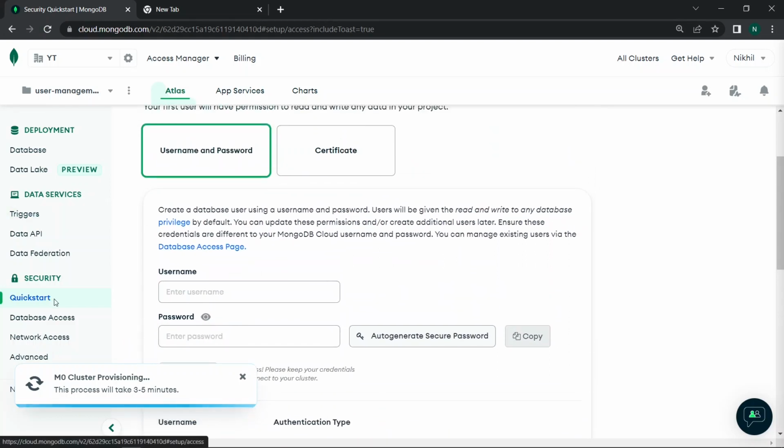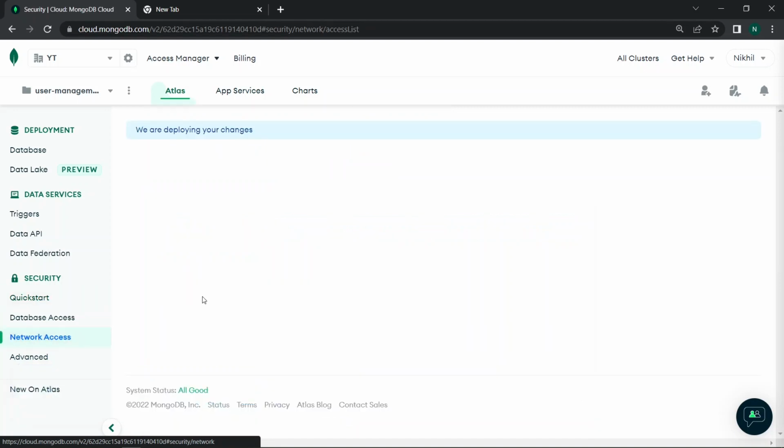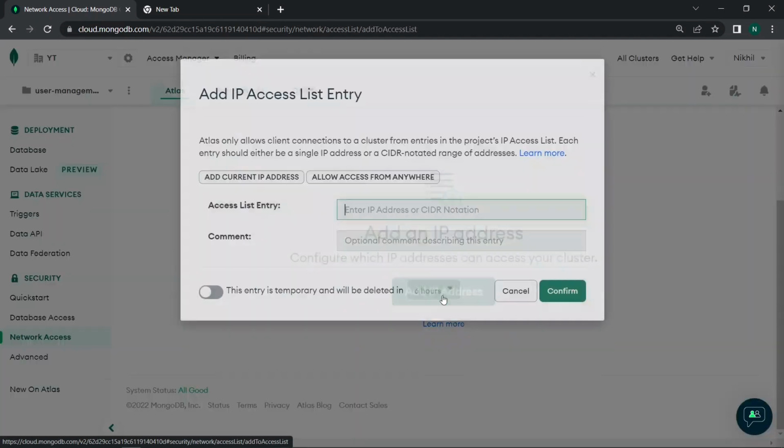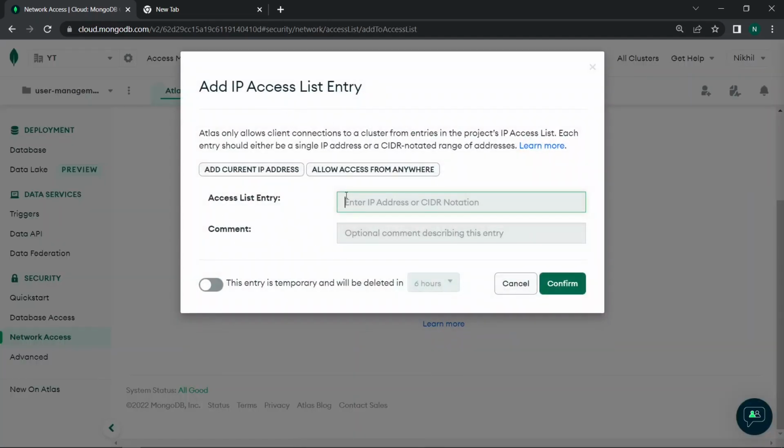And now we can move on directly to the network access. We can just move on to the network, and then we can allow the IP address here in the application. You will see we have a button to add an IP address. We can click on that button and it will give you the IP address entry, so you can select any IP address that you want.